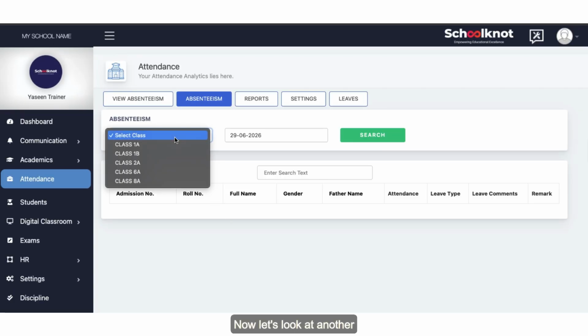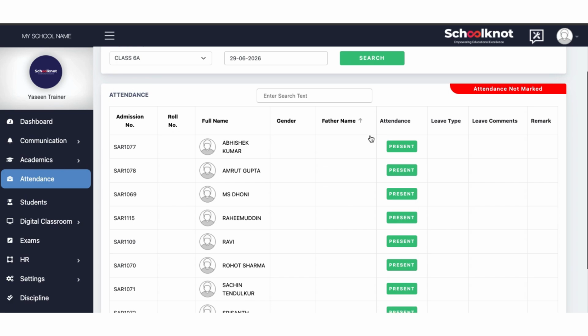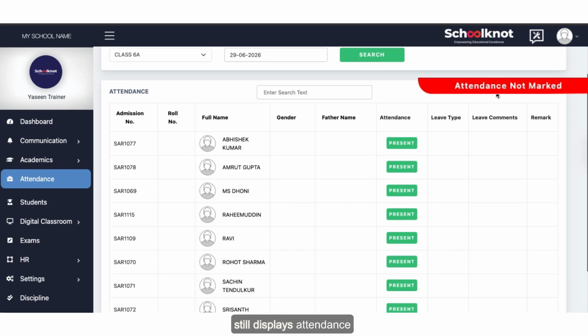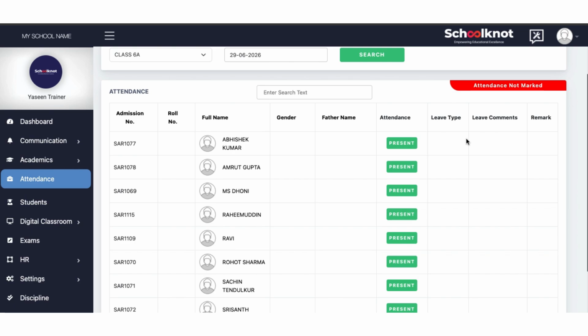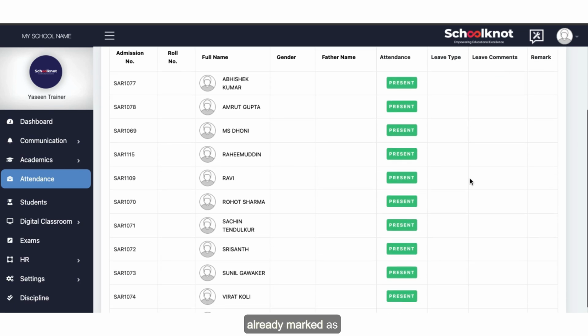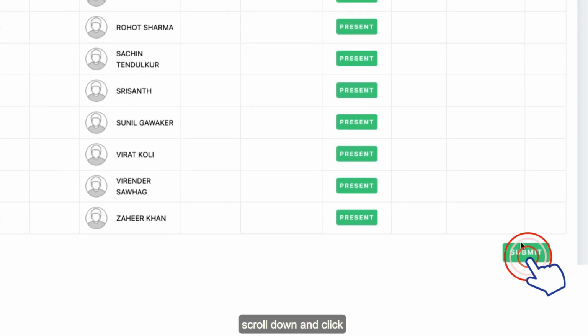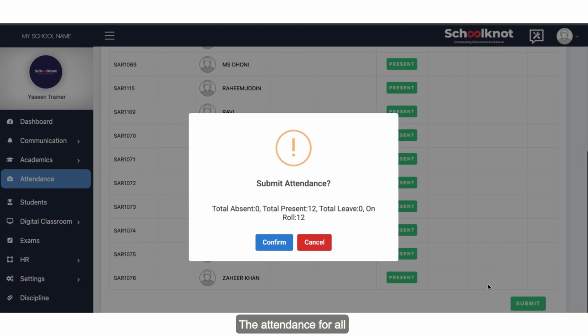Now let's look at another common scenario. What if every student is present today? Even though the page still displays attendance not marked, there's nothing extra you need to do. Since every student is already marked as present by default, simply open the attendance page for the class, scroll down and click Submit. The attendance for all students will now be recorded as present.